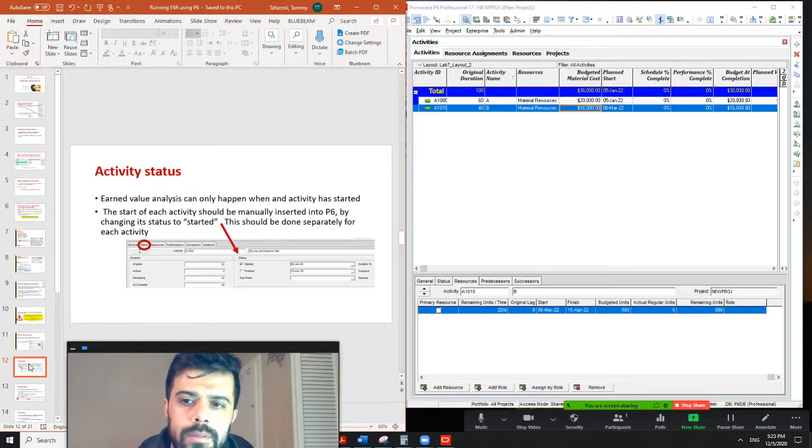So the important thing to know, there are 2 important things actually in earned value analysis when you're working with P6. The first important thing is that you should start the activities, okay? Because once you create the activity, it's a dead schedule. It means P6 assumes that the project has not started yet. So you should manually tell P6 that now the project is in progress, and a portion of each activity has been done, or some of the activities have been partially completed.